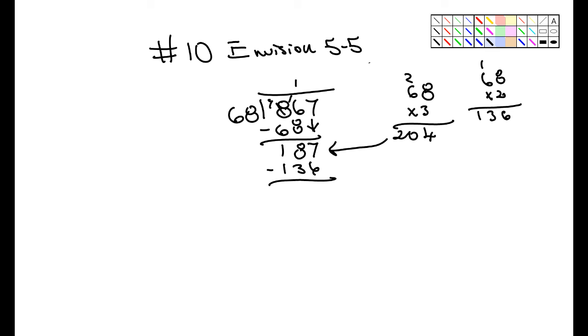We're subtracting. Now number 10, if you remember, was one of the ones that had a remainder. So 68 is not going to go into 867 evenly. There'll be something left over. So 6 from 7 is 1, 3 from 8 is 5. So it looks like there's a remainder of 51.